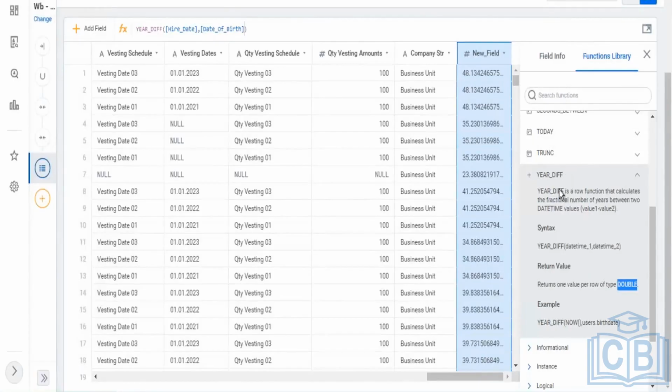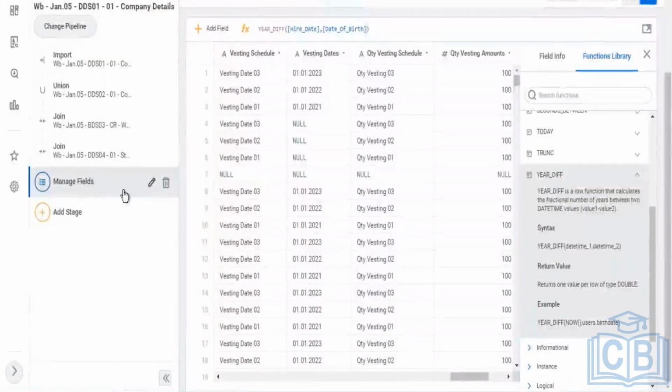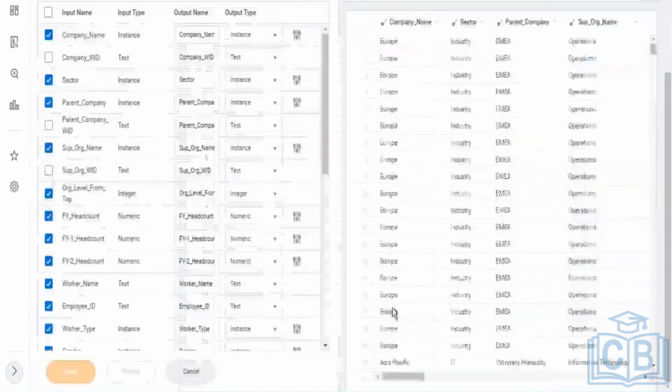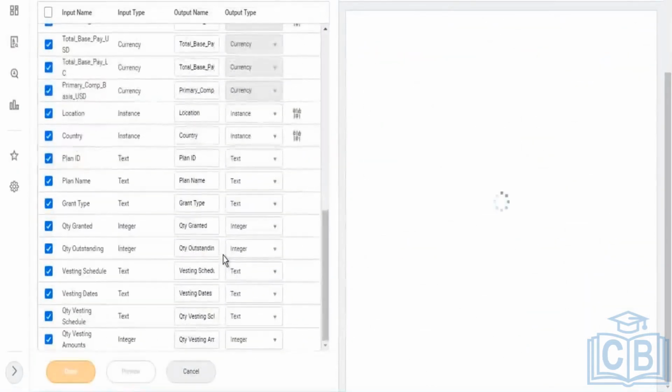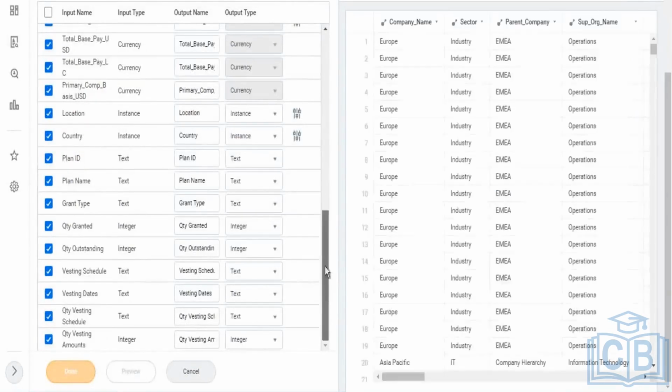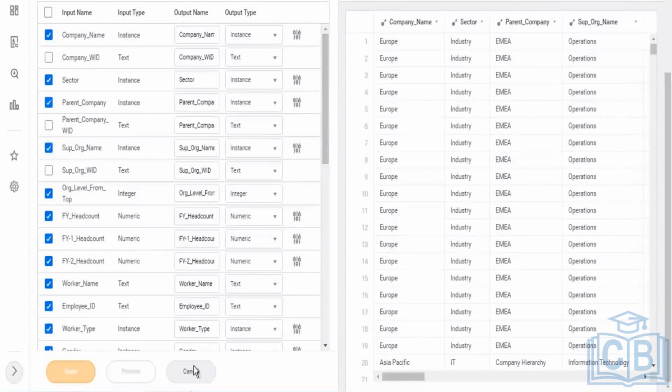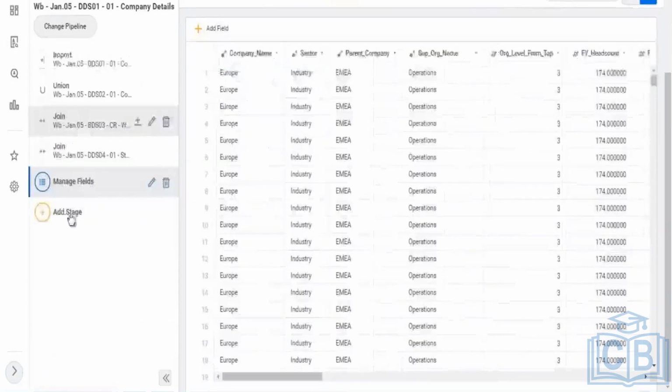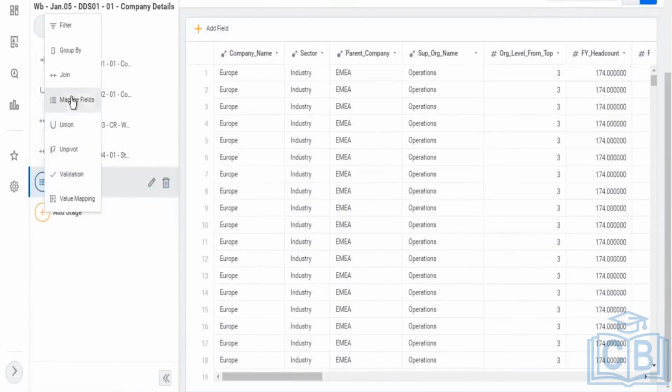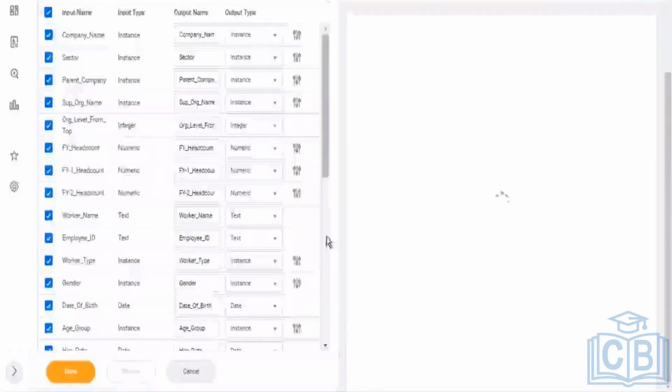Whenever you add any calculation, the field type is predetermined and also the return value is determined. Again, if you want to manage this, you can click on your Manage Fields stage or add a new Manage Fields stage. Obviously, you don't need a precision which is 20 digits, right? Now I can add, after this, a new Manage Fields stage wherein I'll be handling all the fields.